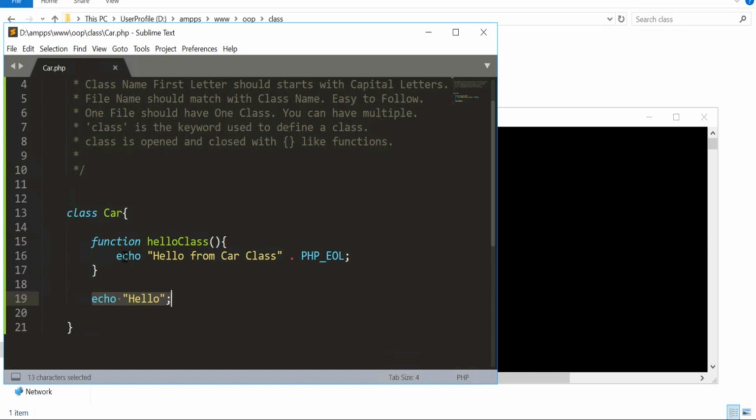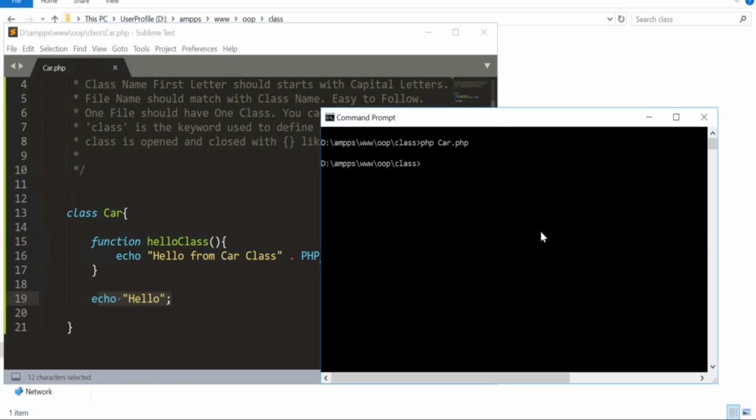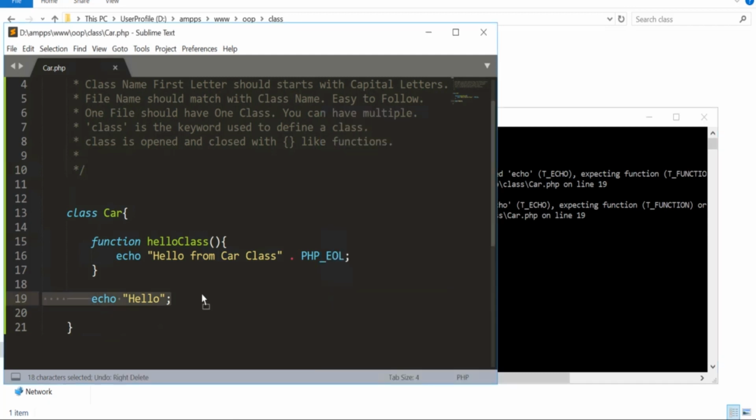One is a variable, another is a function. Anything else apart from it will error it out. Don't write anything outside the functions. Everything that you write, you want to write an echo statement, you want to do some calculation, do always inside a function. So a class can have two things, one is a variable, one is a function. This is how you define a car class.